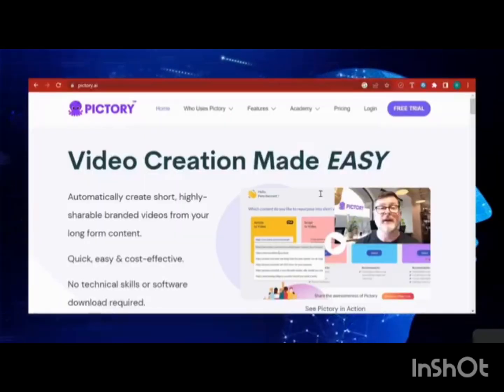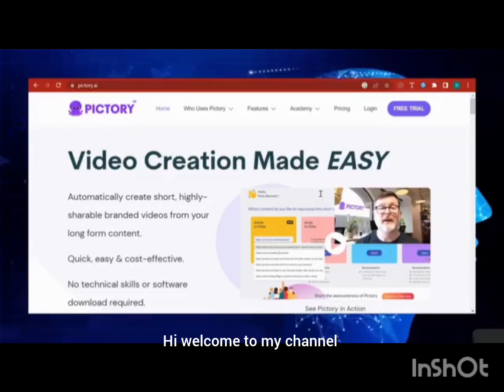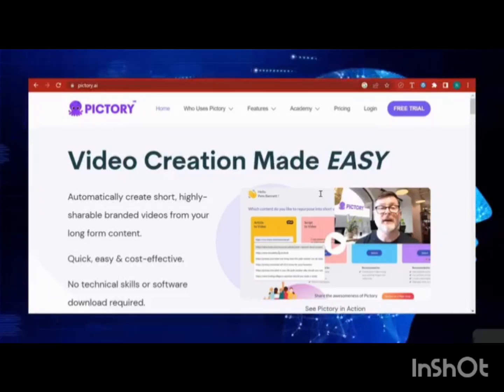Now in this lecture, I'm going to walk you through an amazing tool in Pictory AI. So this tool right here is a game changer. It's an absolute game changer and you'll be the first to know because this is a complete tutorial about that.